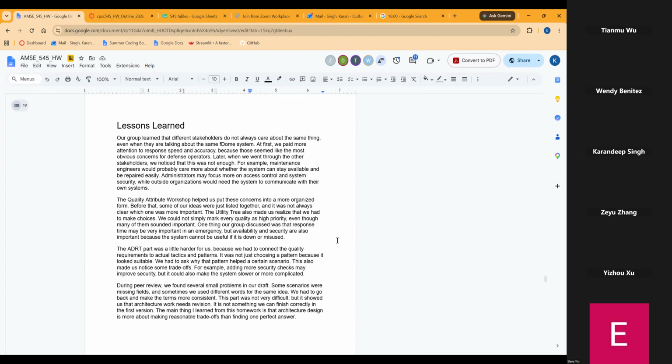The main lesson we learned is that architecture is not just picking patterns. We have to explain why a tactic fits a scenario, and we also have to consider trade-offs. For example, stronger security may add complexity or slow down response time.